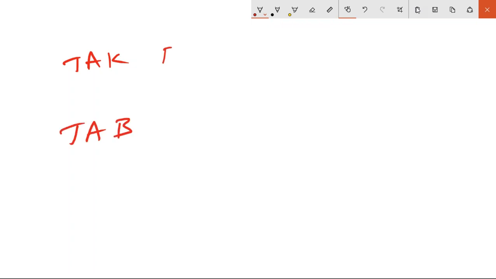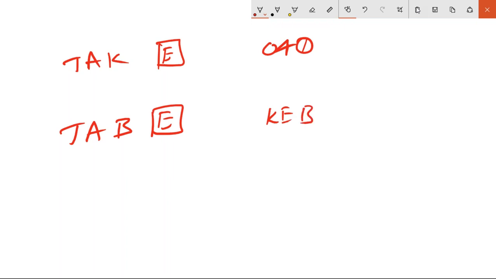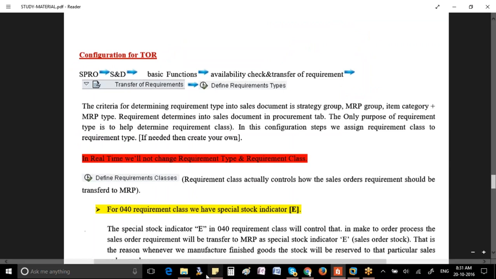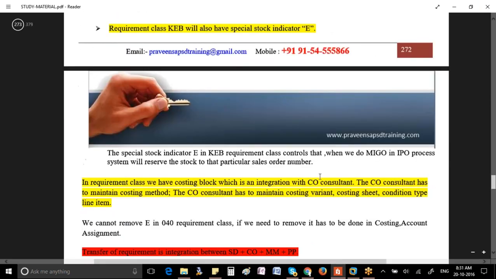For IPO, at the item category level, I have a special stock indicator. At the requirement class, what is the requirement class for make to order? 040, and this is KEB. In the requirement class also we have a special stock indicator. So what does this special stock indicator mean? Let me check. I don't have the image here.